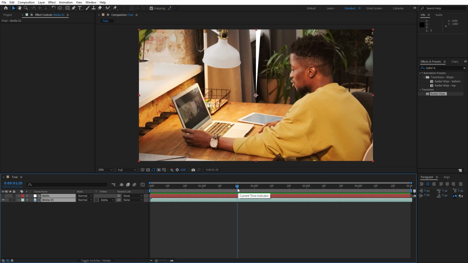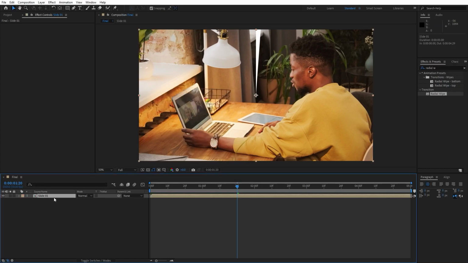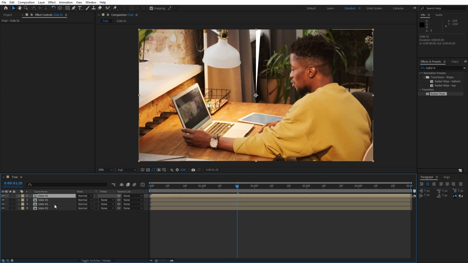Okay, now it's time to pre-compose all of our layers. Grab them and just right click to pre-compose. I will rename it to slide 01, hit OK, and then duplicate this slide 01 a few times. Hit Ctrl+D or go edit and then duplicate, and then hit Ctrl+D once again and once again.